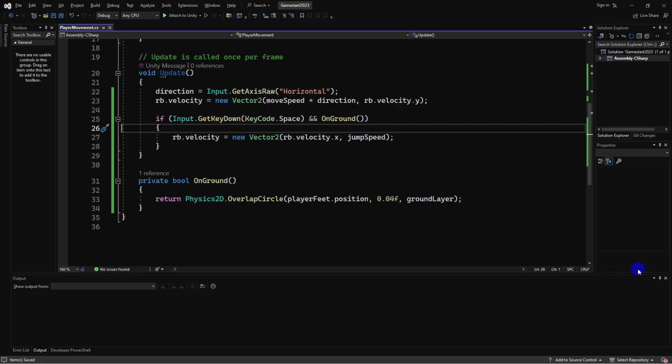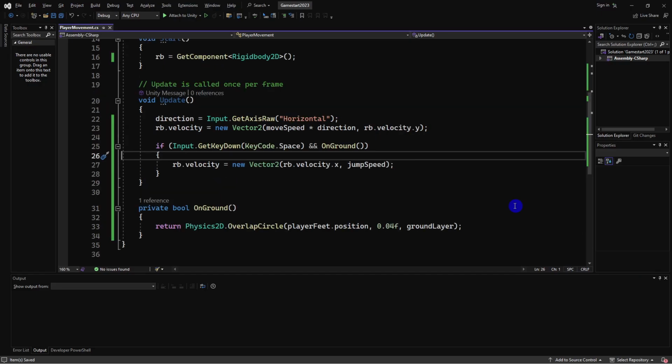Go back to the script. It's a bit more complicated than you might have expected. That's fine. Does this make sense? If it's close enough, we're on ground.